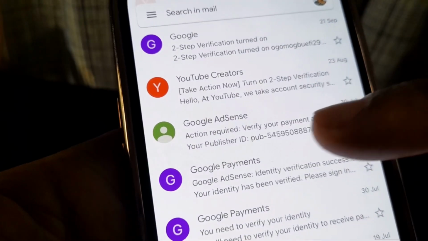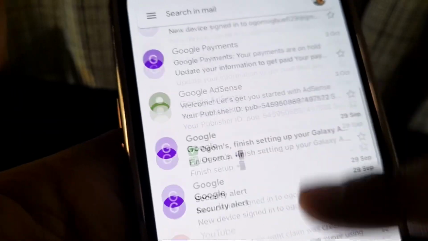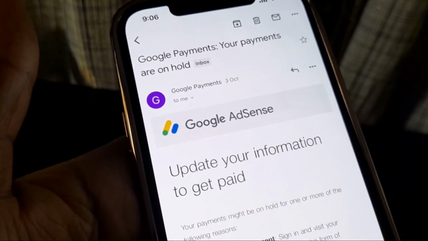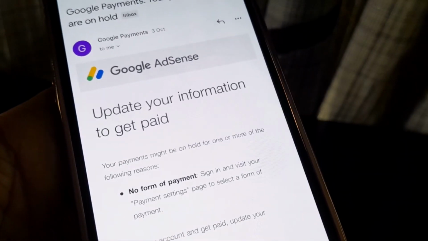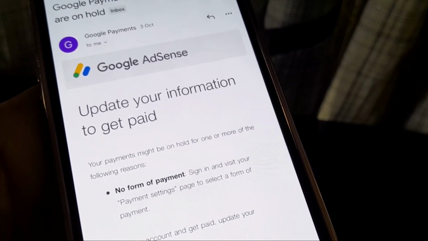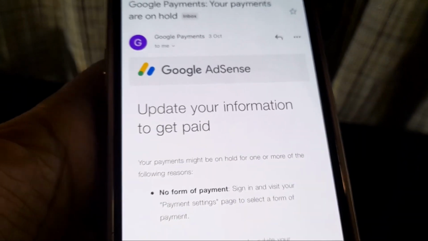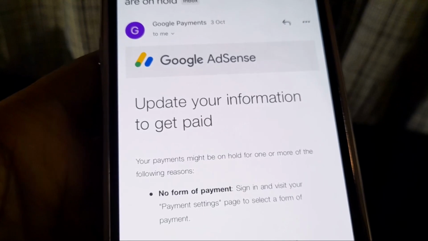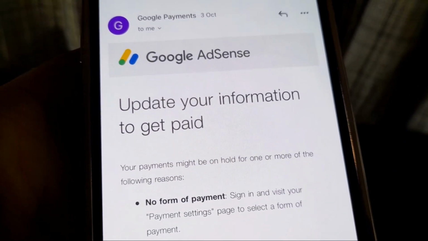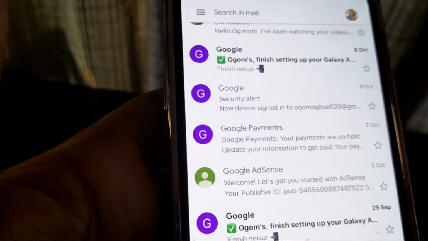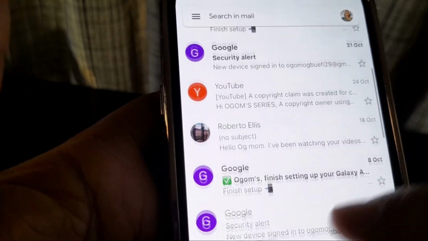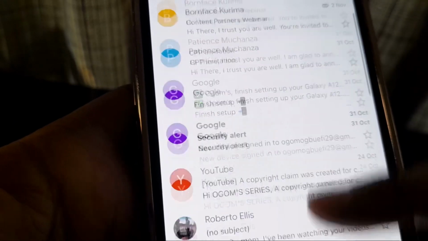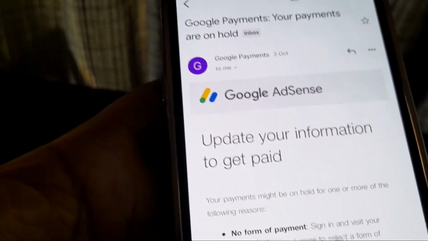After this, I have been getting this email which says your payments are on hold, which means I haven't put in a dollar account which I have opened. After you finish opening your dollar account, you will have to wait some days before you can get your dollar account details sent from the bank. I have already opened my dollar account and they have sent this for me. So I will go back to the last email I got, which says your payments are currently on hold.